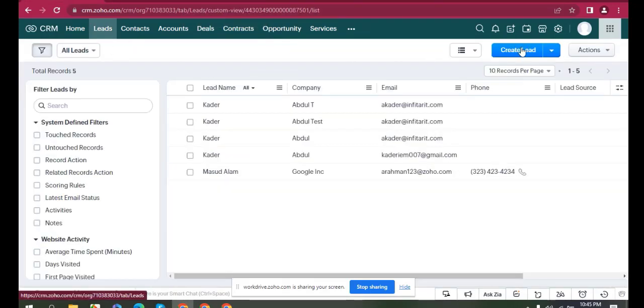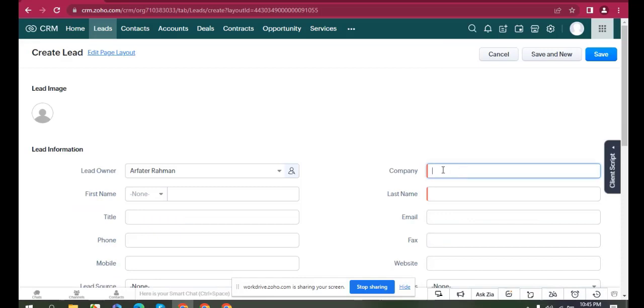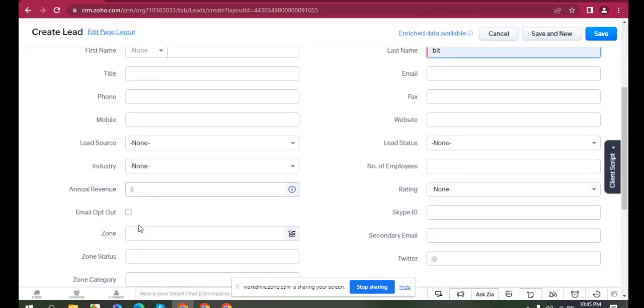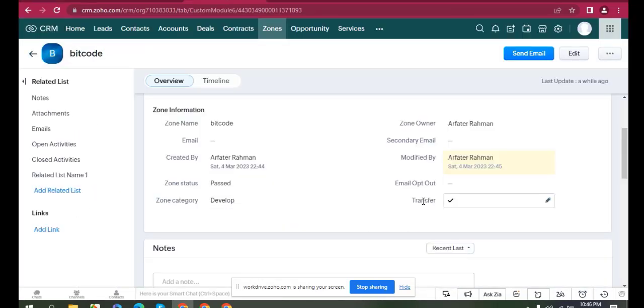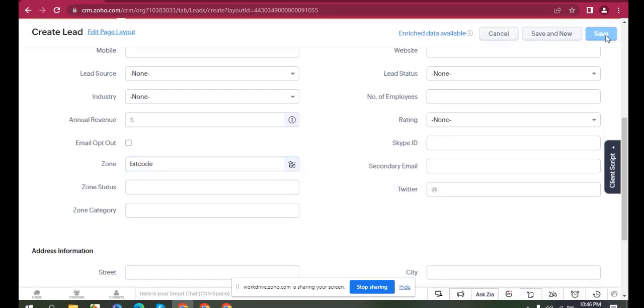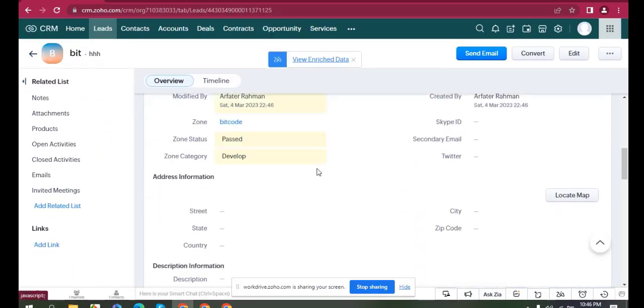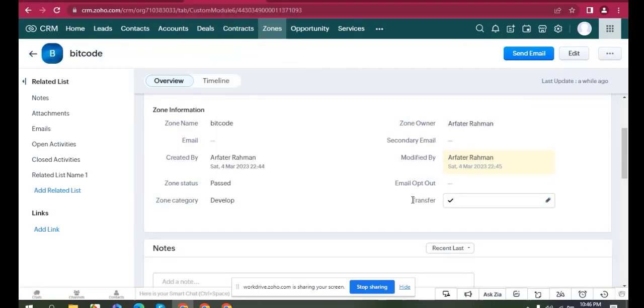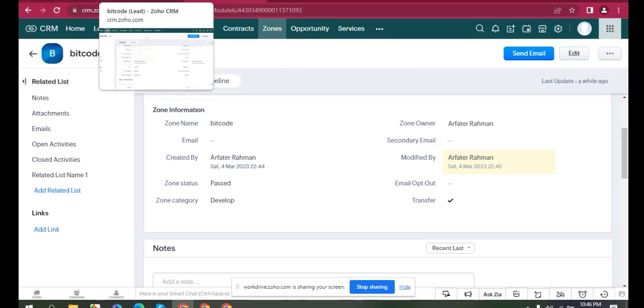I am creating a new record with the same zone module record. Now the transfer is selected in the zone module. So whenever I am creating, it will transfer data this time on create. So you can see it's filled up because the transfer field is selected. So it is working on create and edit.